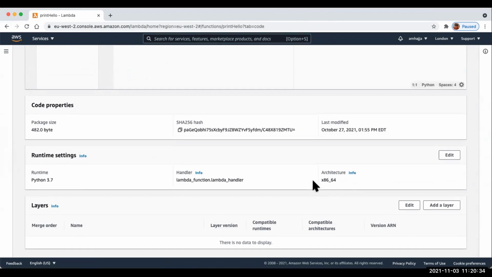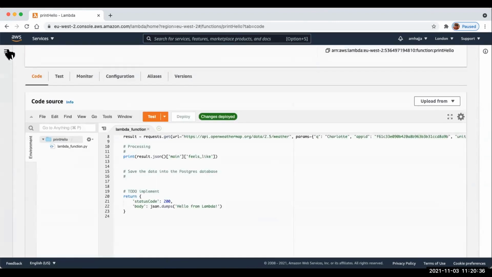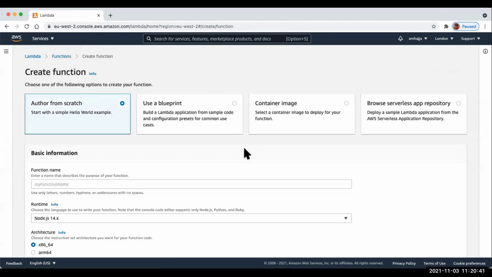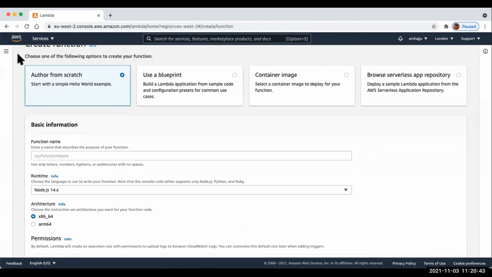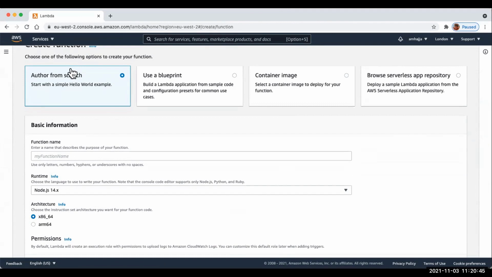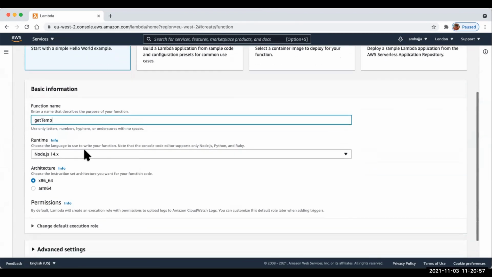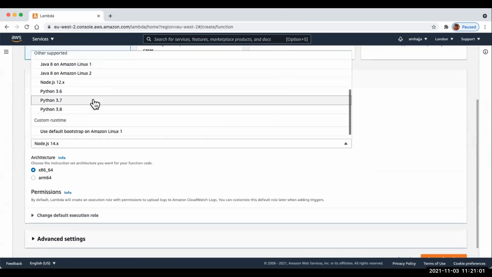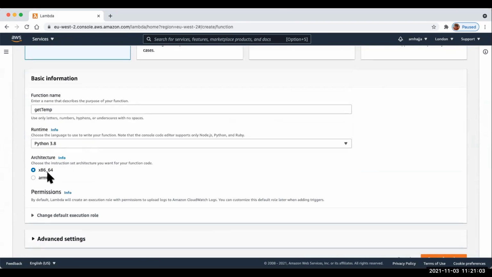The architecture is this. So when you create a function, let me go back to functions. You can create a function here, and you can create a function from scratch, and that's really what I typically do. And you can give your function a name, so for example, get temp, and you would pick your runtime. So 3.8, Python 3.0 is fine.